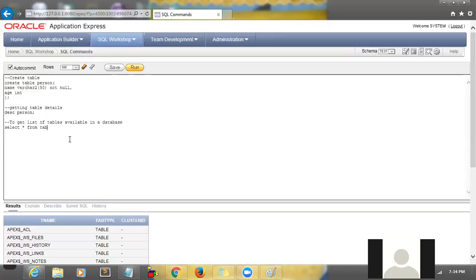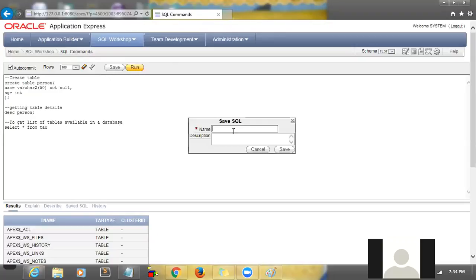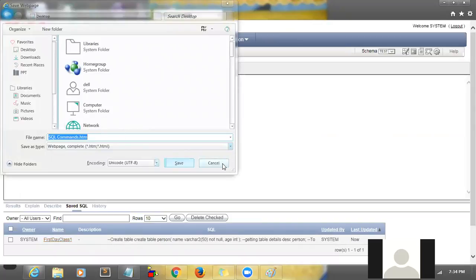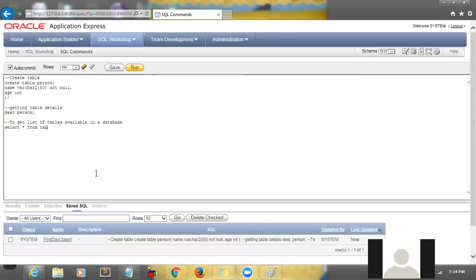Right. Okay, now we have some queries, right? If you want to save this one, you will see a save option somewhere. Here, just click save and you can give some name, First day class 1, and click on save, and that sheet will be saved over here. Next time you log in and click here, that sheet will be open. Like that you can save all your queries in one file.